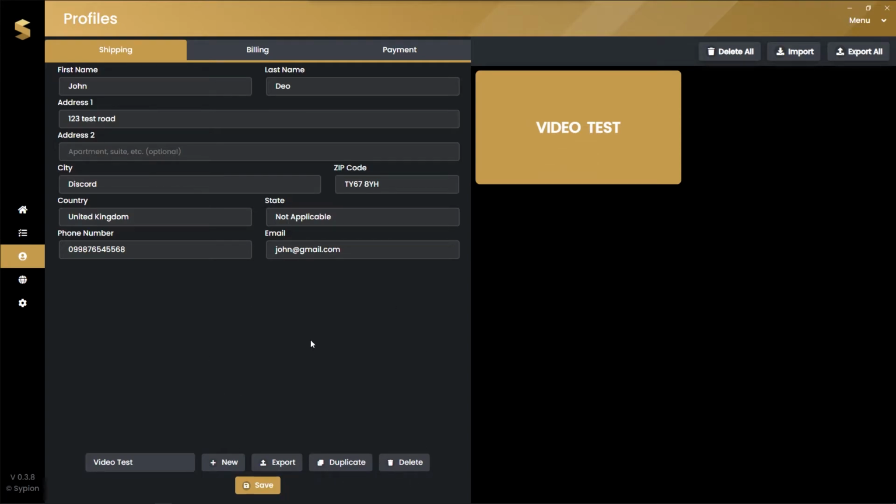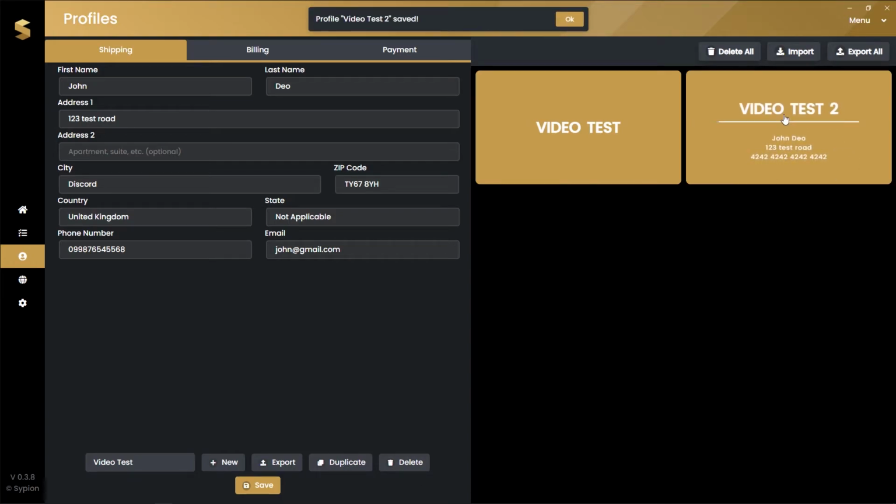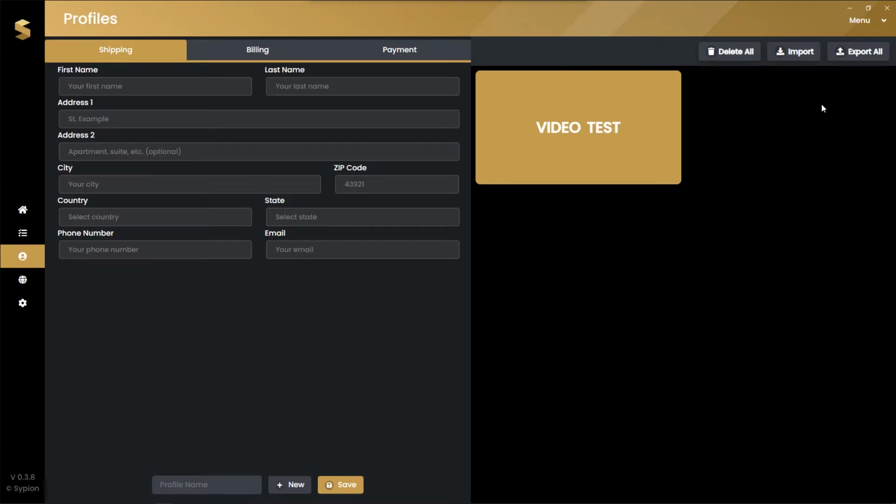So I'm going to demonstrate what a duplication looks like. As you guys can see, video test 2, I click on here, I hit the delete button, I click confirm, and it deletes that profile. Finally, to conclude this page, you can delete all your profiles if you wish. You can import them all or export them all. That's completely up to you, but the options are there.